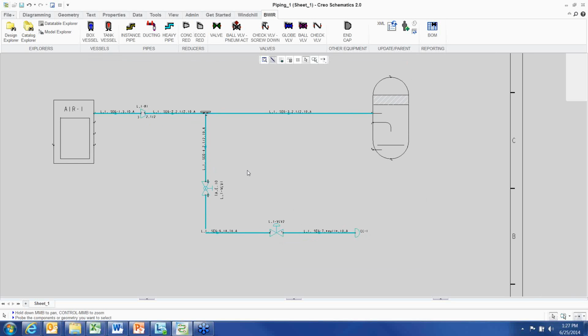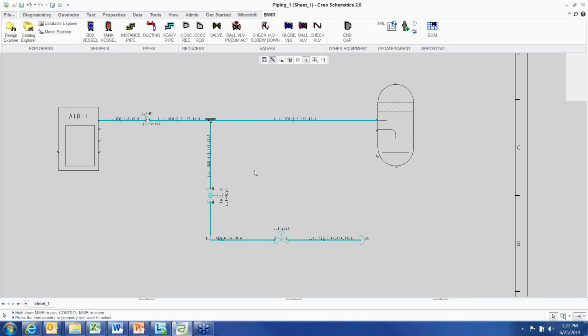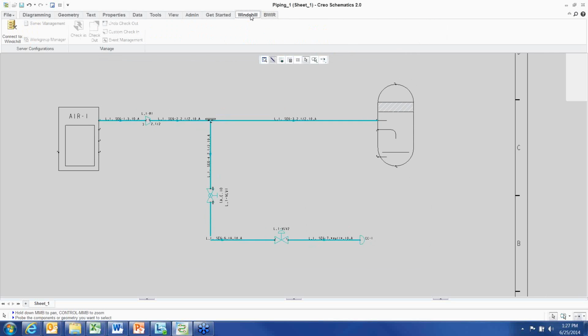All right, another great thing as far as sharing is you can do Windchill integration. Now I don't have it turned on here, because my VPN tends to slow down some of these demos, but basically I can take this design just like it is right now, and I could check it right into Windchill, and you can version it, share it.